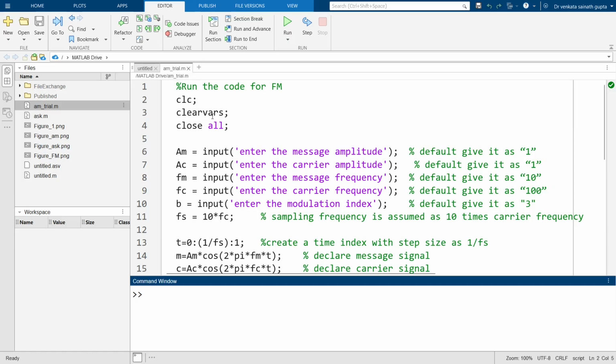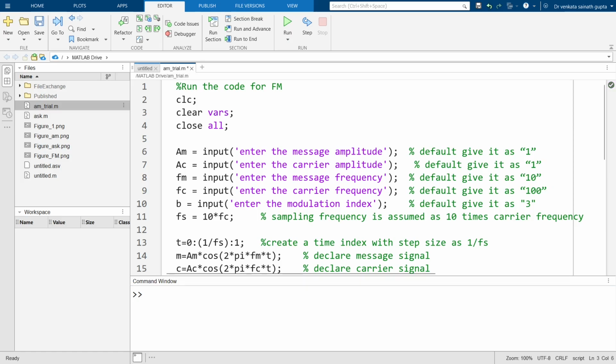Clear vars is basically used to clear the variables that are present in the workspace, and close all basically closes all the windows except the main window. So it helps you in closing all the figure windows at once without closing the main window. These are the first three lines we basically use for any type of program that we write in MATLAB.